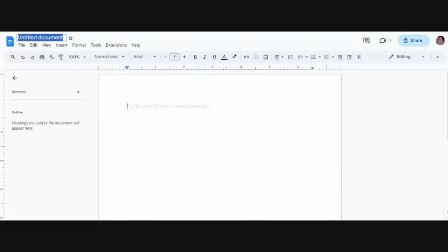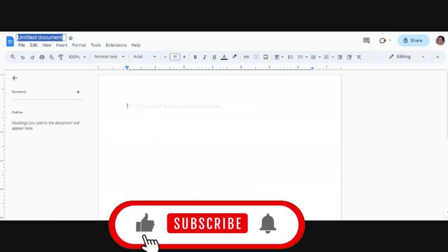Because I created it from Google Docs, you did not see the part where the templates are there for you to select. So it gives you the opportunity to select from several templates that are available so that you can just edit them and there you go.